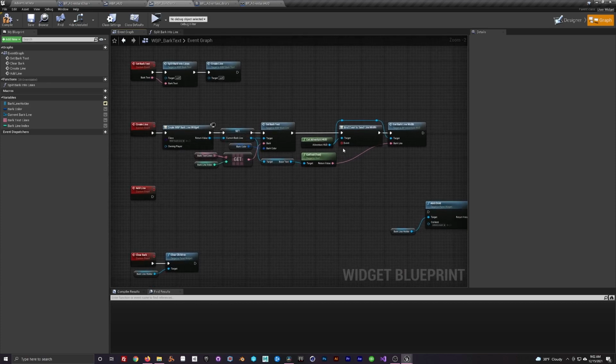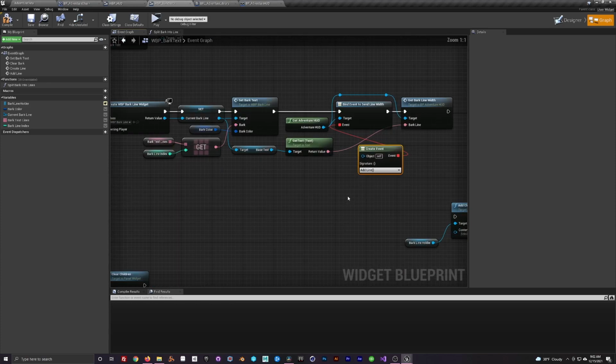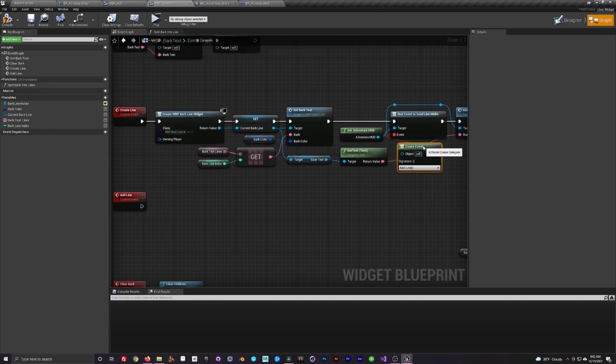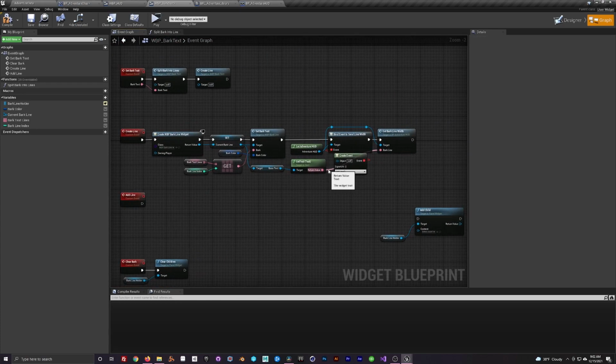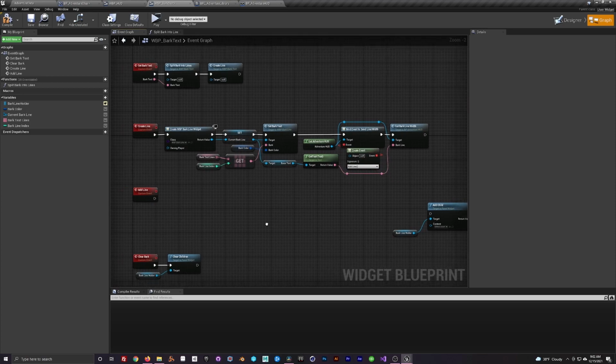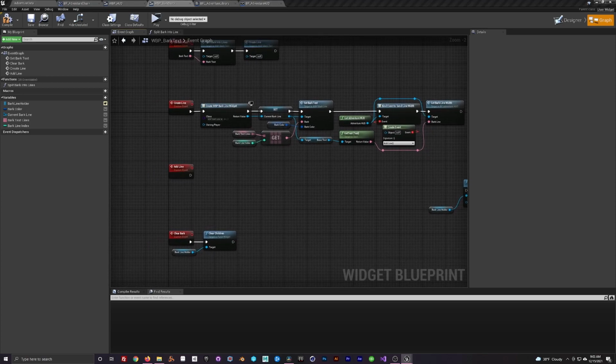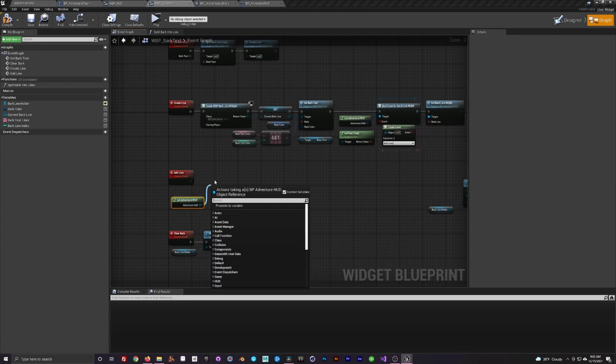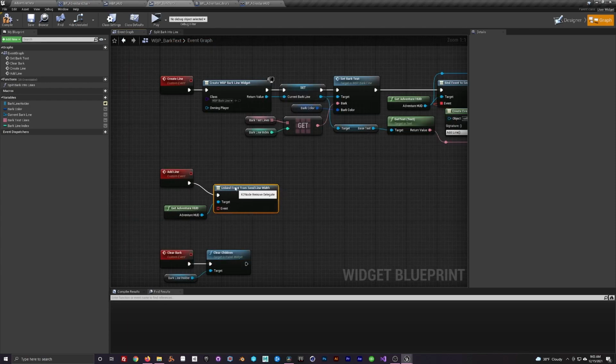So now we just need to bind it to an event, and that will be the add line event. And we could just use the create event node in order to select the add line event. Now the add line event will run after it has gotten the length. So if we get the adventure HUD and then from that unbind the event before we continue, we can make sure that it won't be called multiple times.